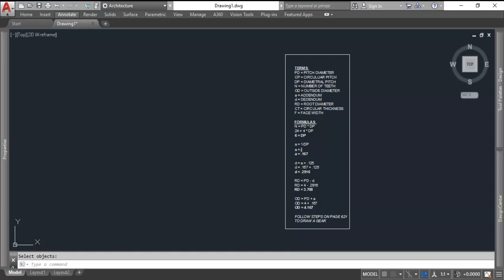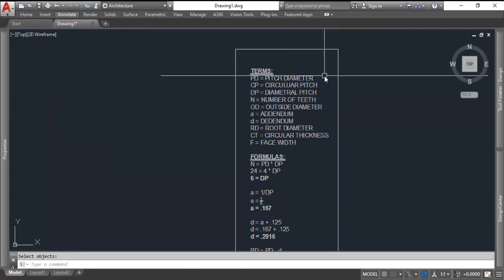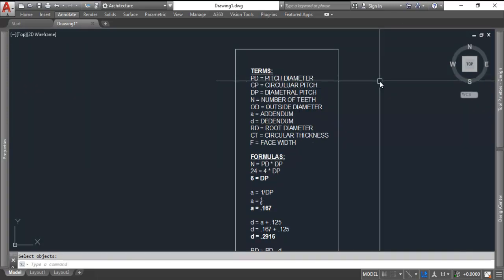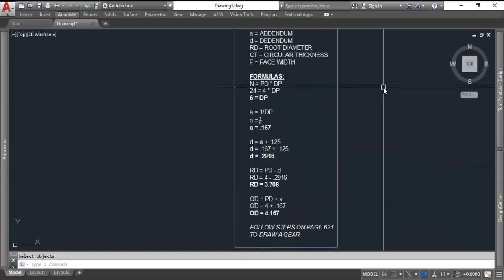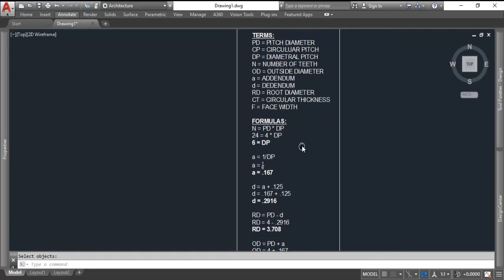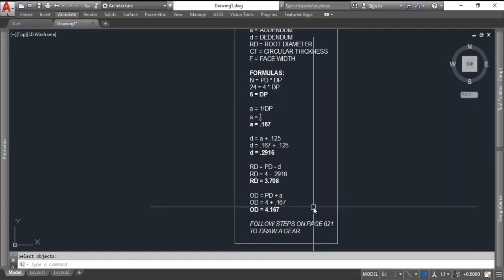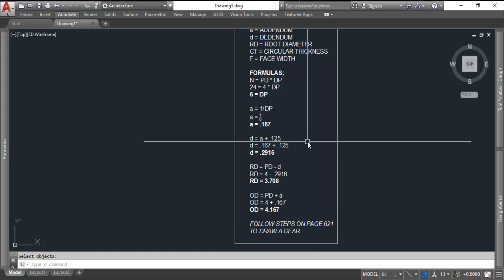So what I've done for you is I've pulled in the terms and formulas from your text. Here are the acronyms with the associated terms that we'll be using, and then the applicable formulas. You actually have to do a bit of algebra, and one formula feeds a variable into the next. Using this, I have calculated the diametral pitch, the addendum, the dedendum, the root diameter, and the outside diameter, which are the critical variables I need to draw the gear for this question.